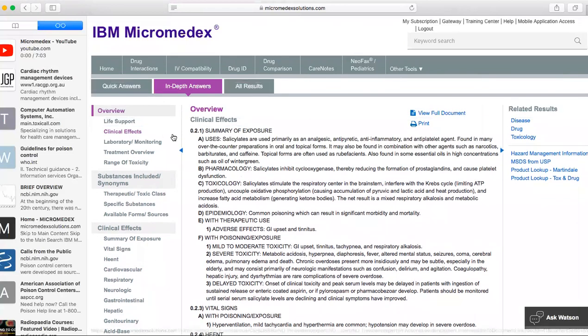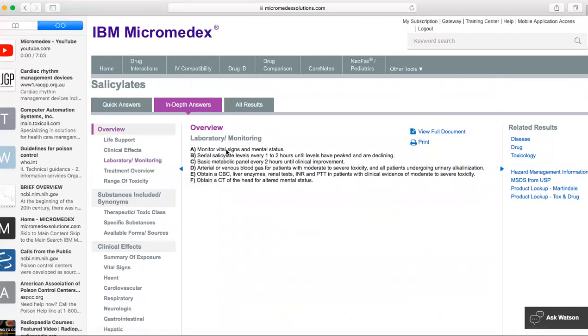All right, and then the next thing that you may get asked about for calls from hospitals is, what are the tests that I need to do and what should I monitor for? So you click on laboratory and monitoring. It will tell you what to do. Monitor vital signs and mental status, serum salicylate levels every 2 hours, basic metabolic workup every 2 hours, like electrolytes and renal function, venous blood gas every 2 hours. And then the other tests that you might need to do, like a CBC, coagulation profile if needed, and CT scan of the brain if the patient has altered mental status. So it will tell you what tests might be needed and when.